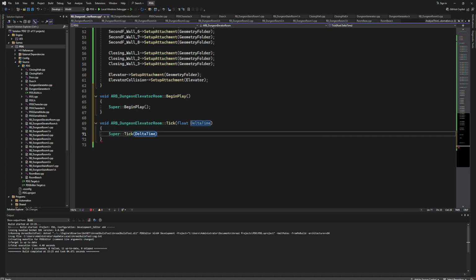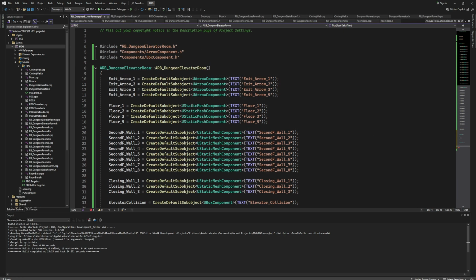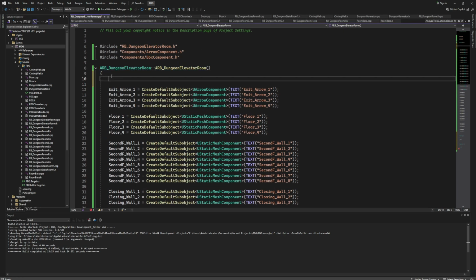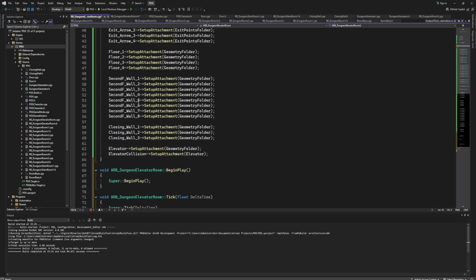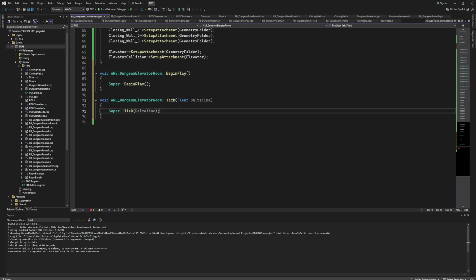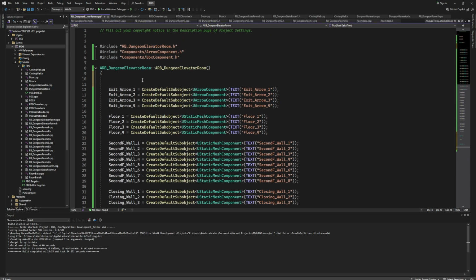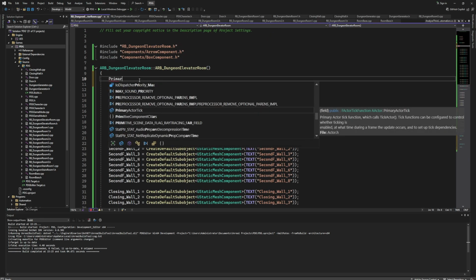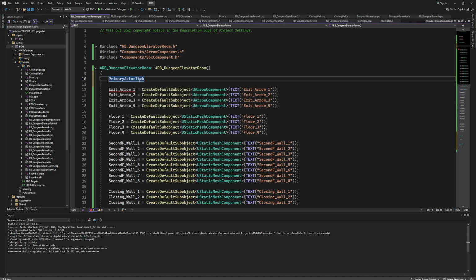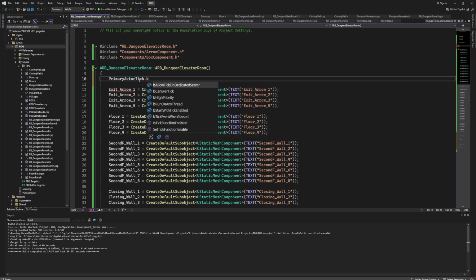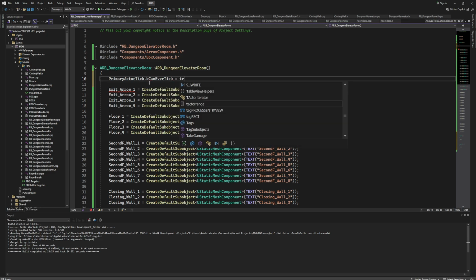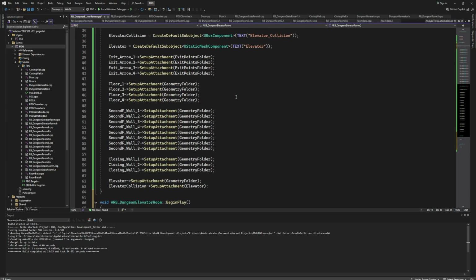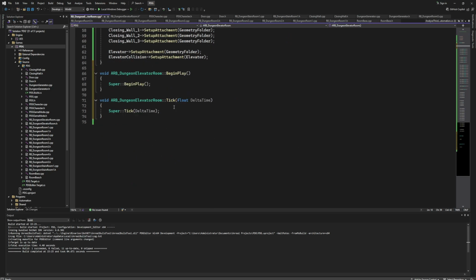And one thing that we need to do, we need to go to our constructor and enable our tick to make it work. So here in the constructor we need to type PrimaryActorTick, and from the PrimaryActorTick we need to get bCanEverTick, and set it to true, and now our tick is going to work.